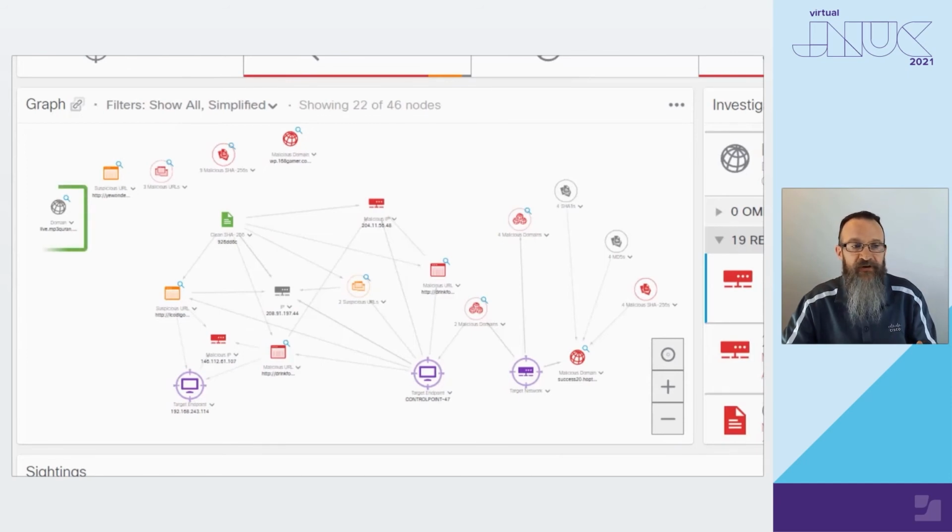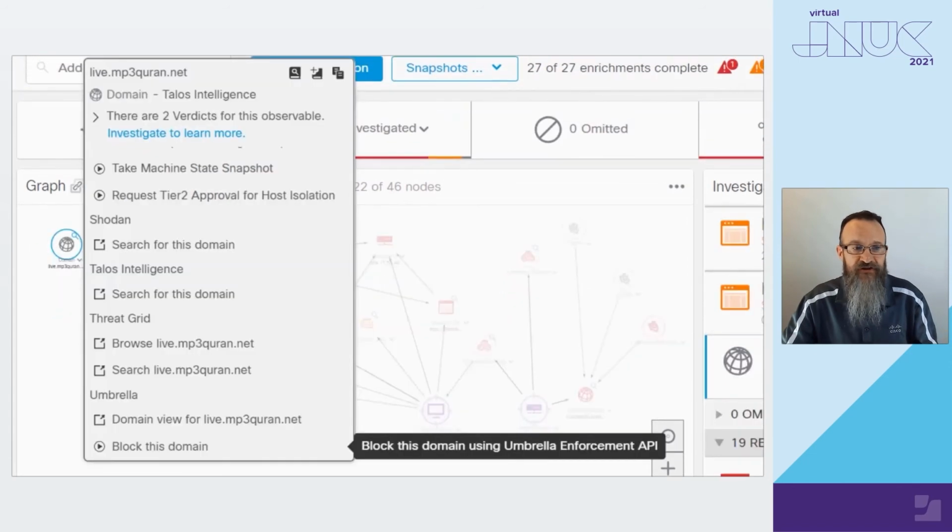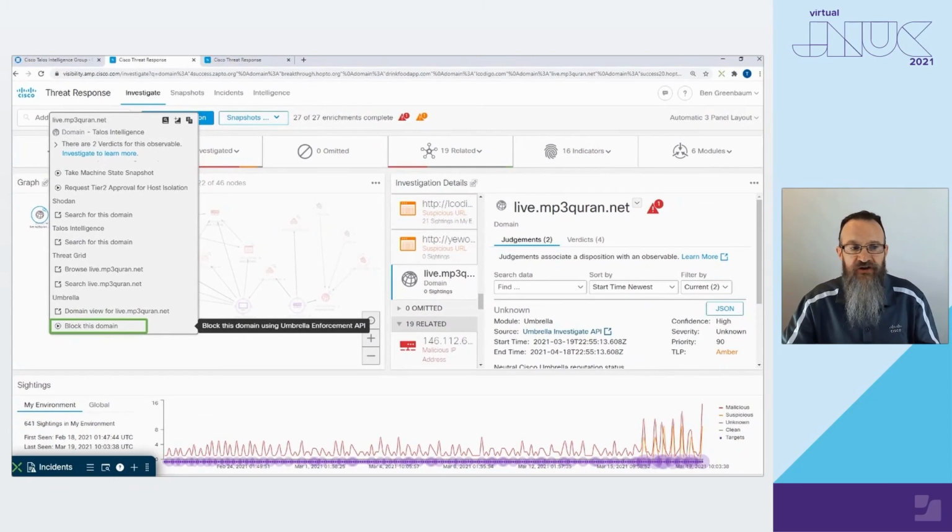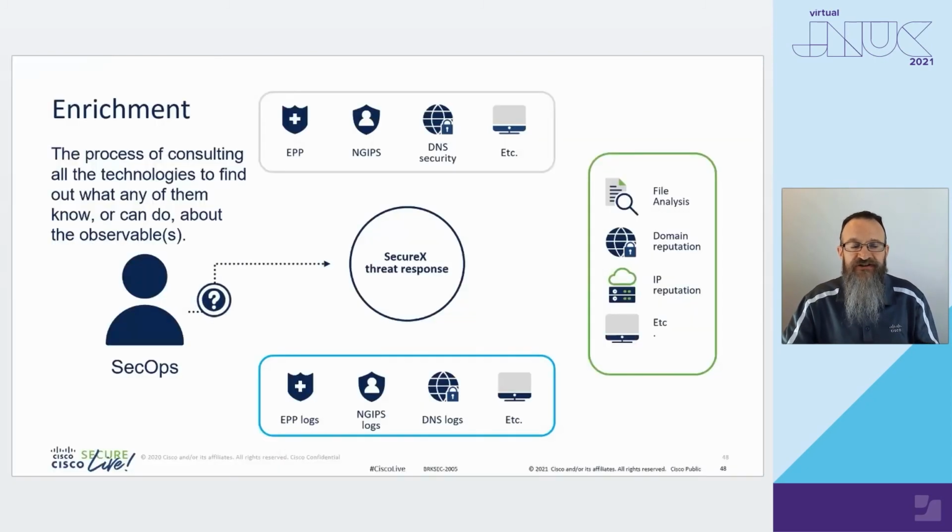Here's another example. Here is a domain. So I've got a domain highlighted in the graph right now for us to look at. I'm going to open the pivot menu on that domain. You see, again, a list of actions and various steps I can take on a domain, including the ability to immediately block this domain across my enterprise using the Umbrella Enforcement API. So Umbrella is not Firepower. Umbrella is not ISE. Umbrella is not SecureX, but it's one of the many technologies that I've harnessed into my SecureX instance. And so this is how it works.